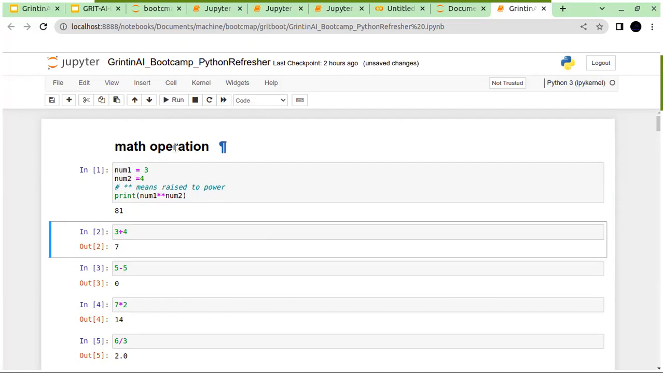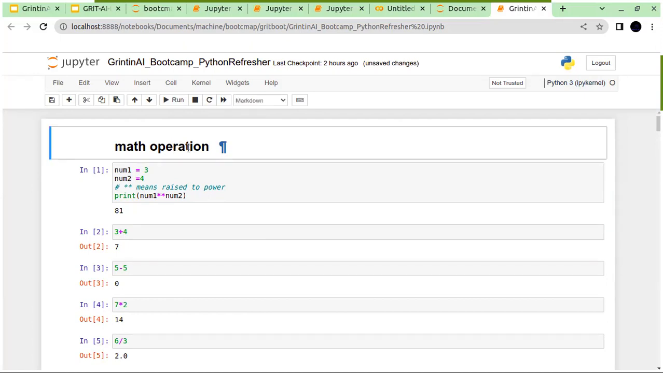For those that are asking me how I got this heading here, after typing math operation here, I can just click on this place and I click on heading. Is that okay? Once I click on heading, it does not show as a code cell to run anymore.